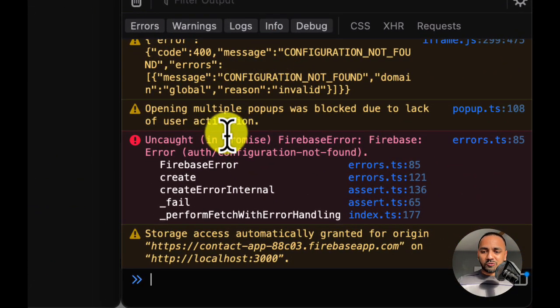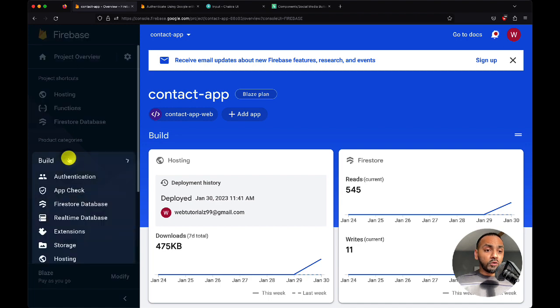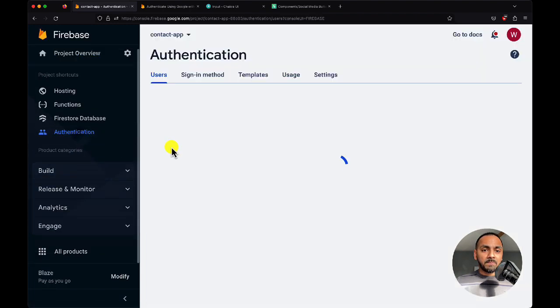I'm going to check the console and it says configuration not found. I believe the reason for that is because in my Firebase console, I didn't tell authentication that Google is one of the authentication methods I want to work with. So by default, it's turned off. So let's go to our Firebase console and go to authentication in the build section.